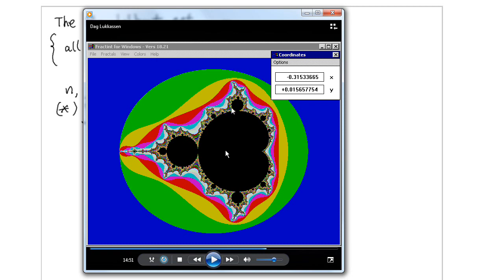So very close to the Mandelbrot set, we need several thousand iterations in order to check if the point is within the Mandelbrot set or not.